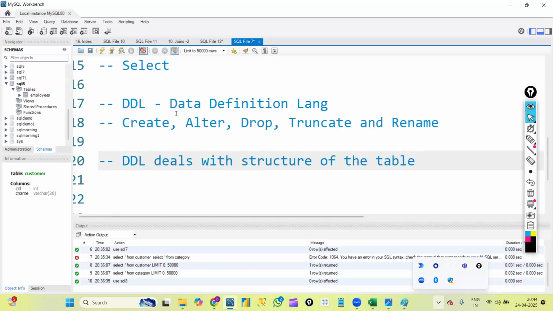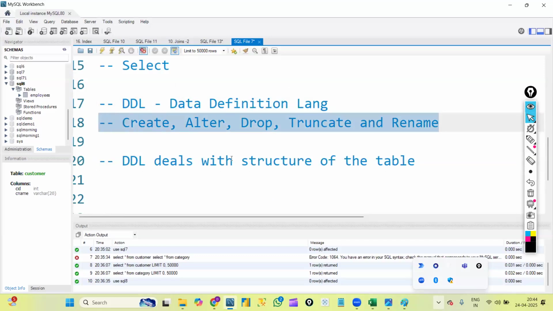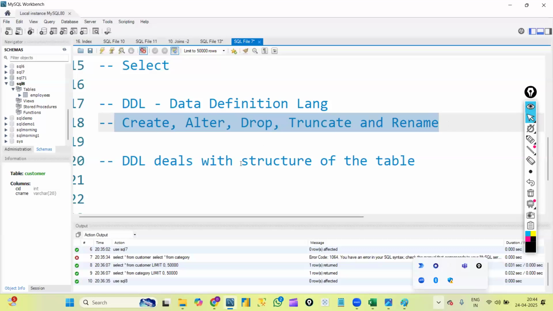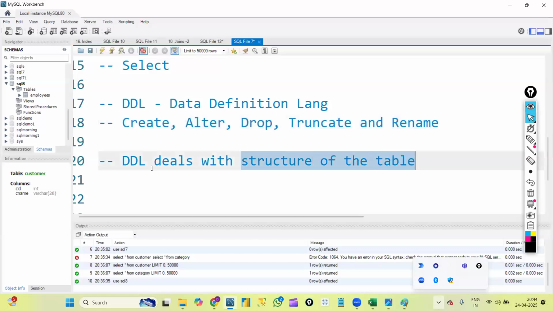That is, suppose whenever we are creating a table, that means we are creating the structure of the table, right? Altering the table in the sense, if we want to change, we will change the structure of the table again. Dropping in the sense, removing the table. Once we understand each and every command, then I'll explain about this. Normally, all the commands we have under DDL work on the structure of the table only.